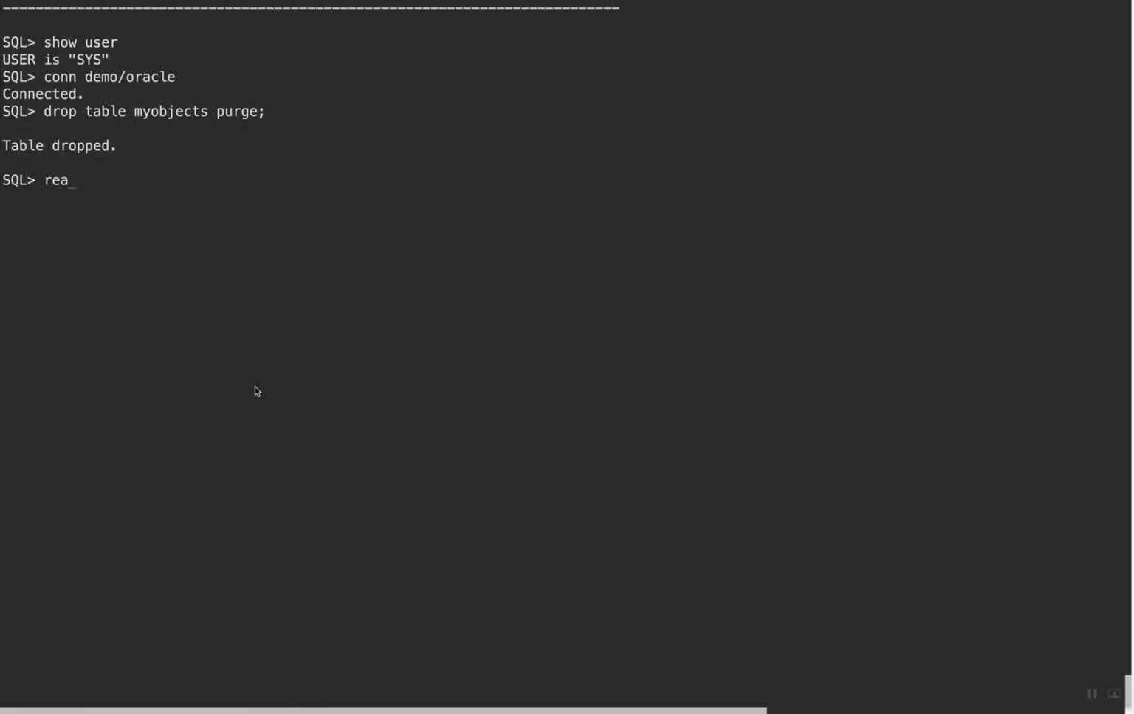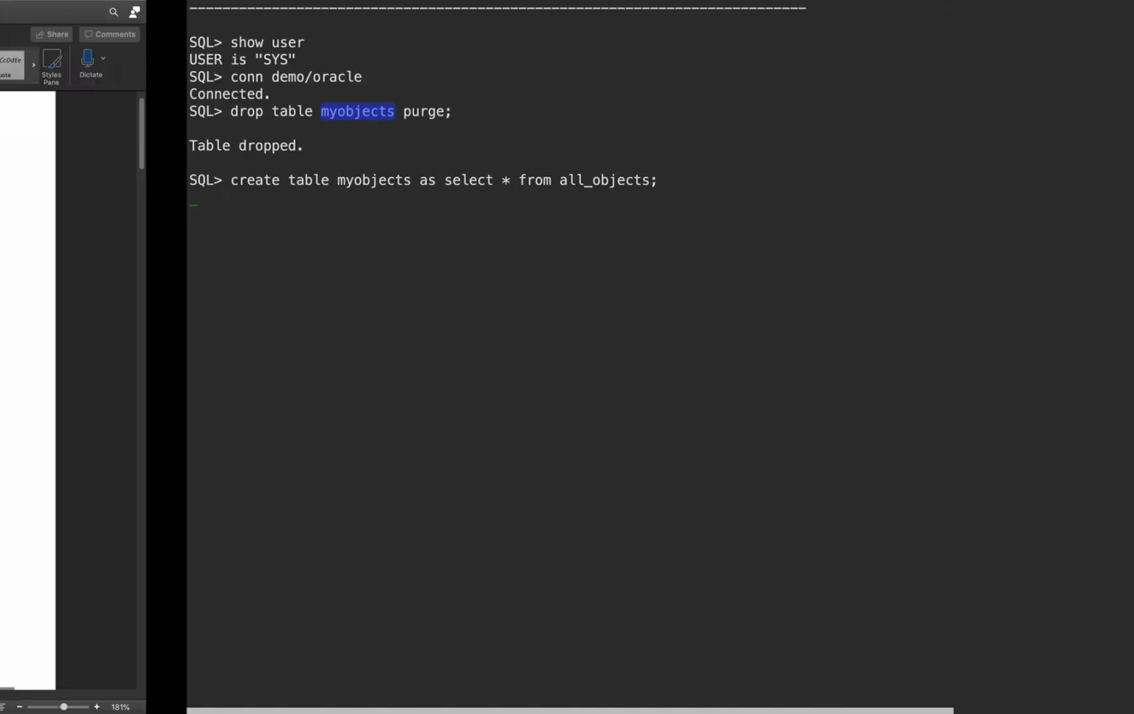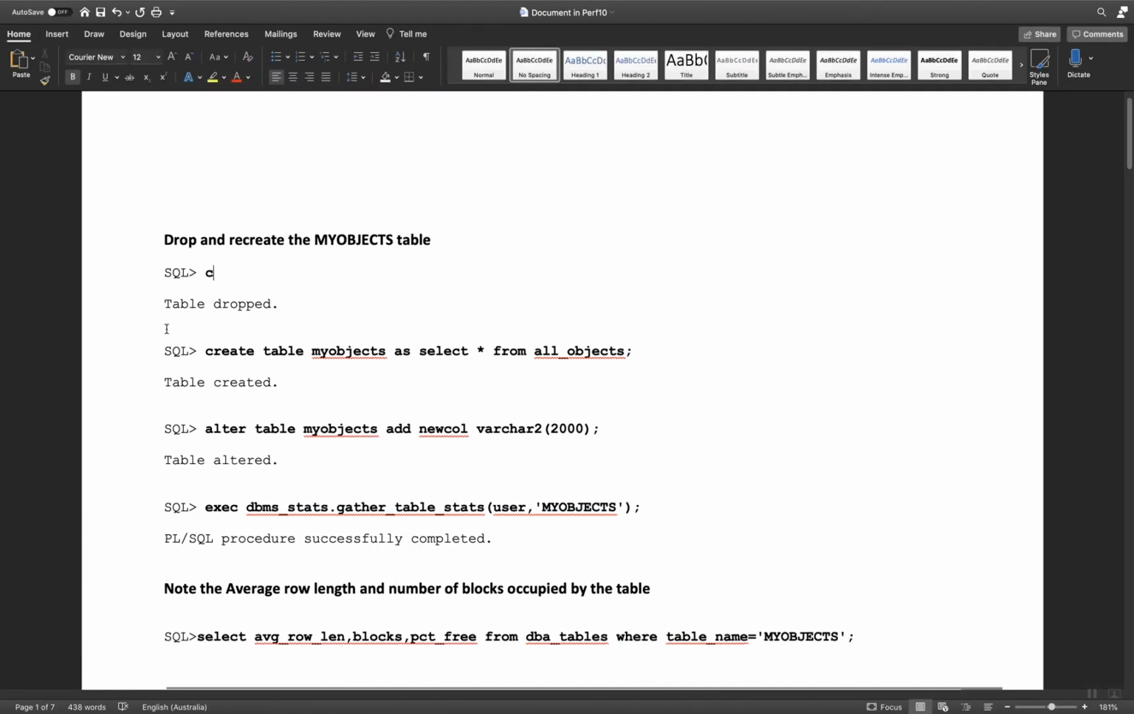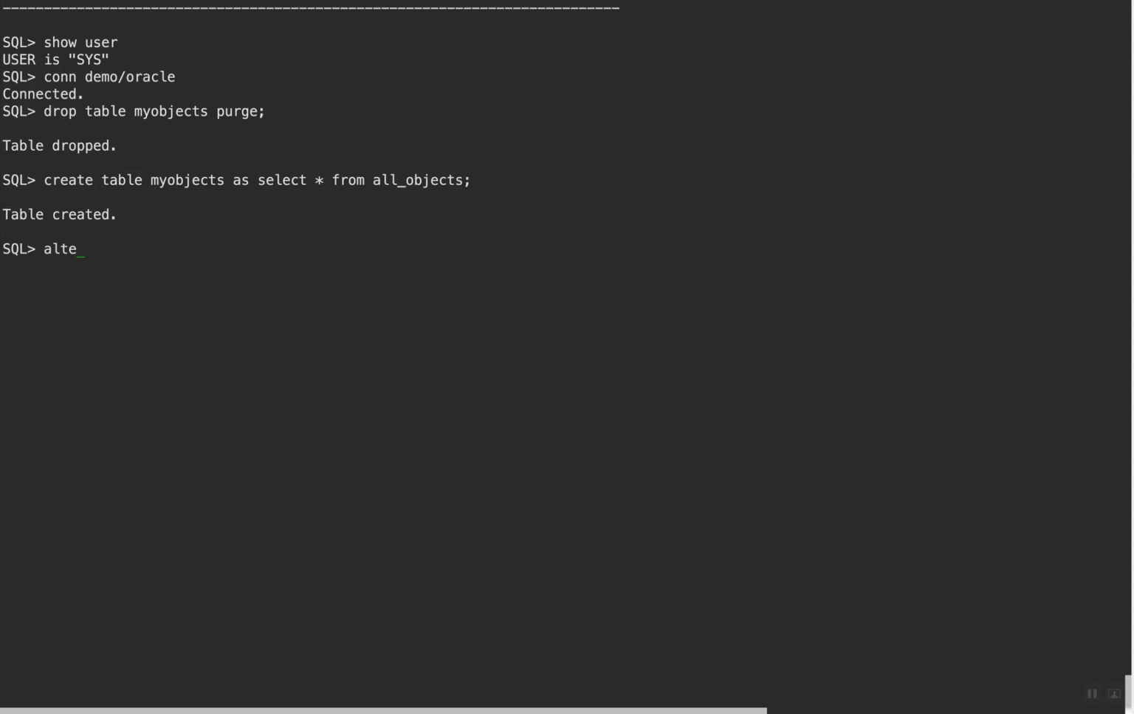Okay, create table my_objects as select * from all_objects. Okay, table created. Now I'm going to alter, okay, desc my_objects.